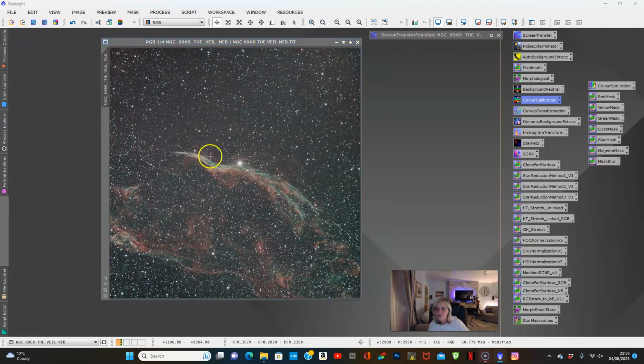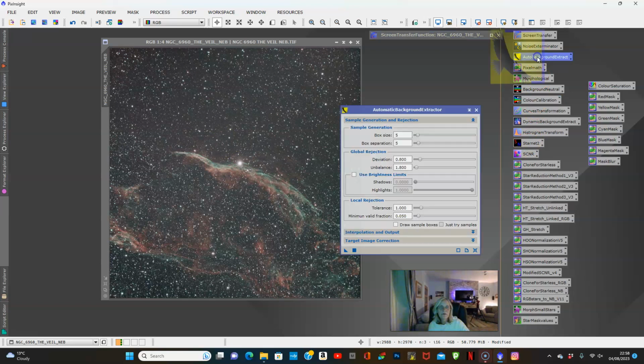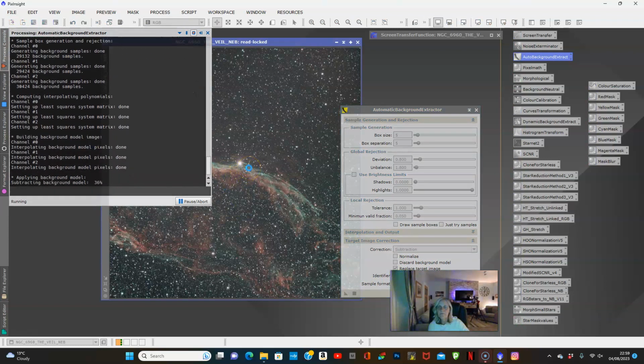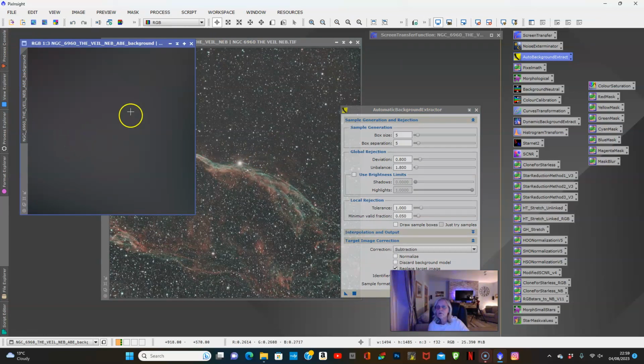And that's our image cropped for the present time being. And next what I will do is an auto background extraction. Normally I would actually do a dynamic background extraction, but sometimes the auto works just as good, to be honest. Depends on the image and data. So I'll click on subtraction and I'm going to replace that because I know that it will be okay. There we go, and there's all the gradients that it's taken out.